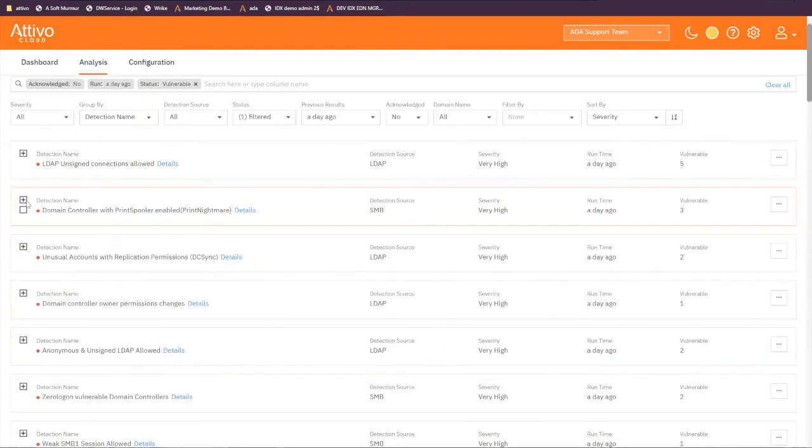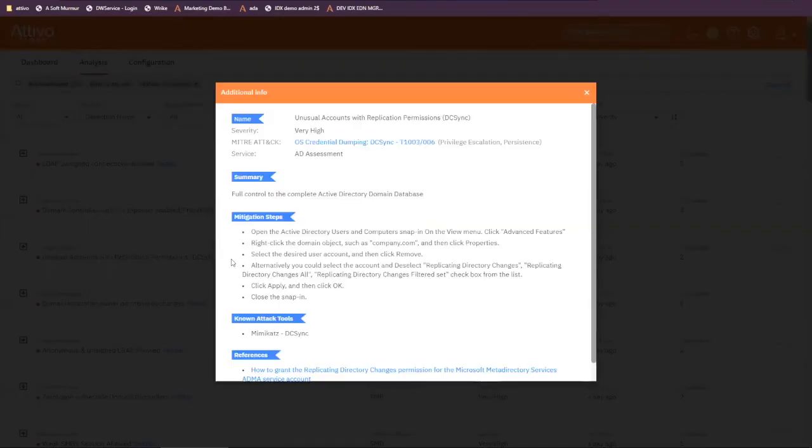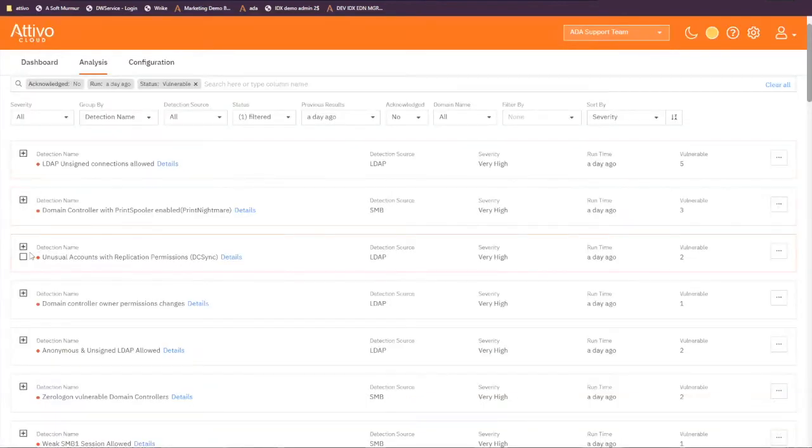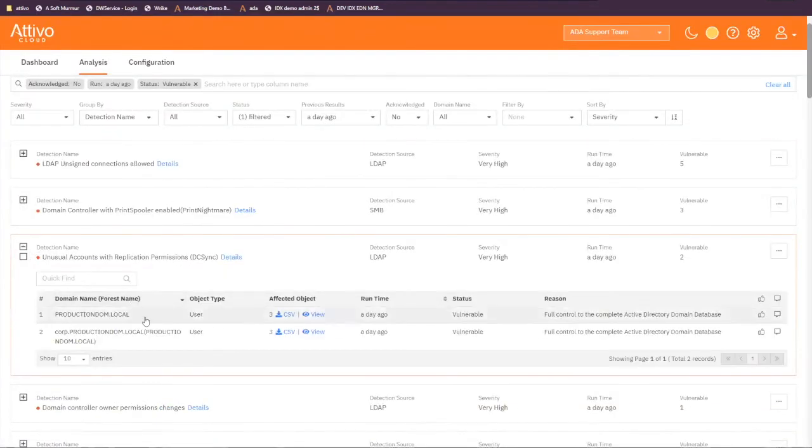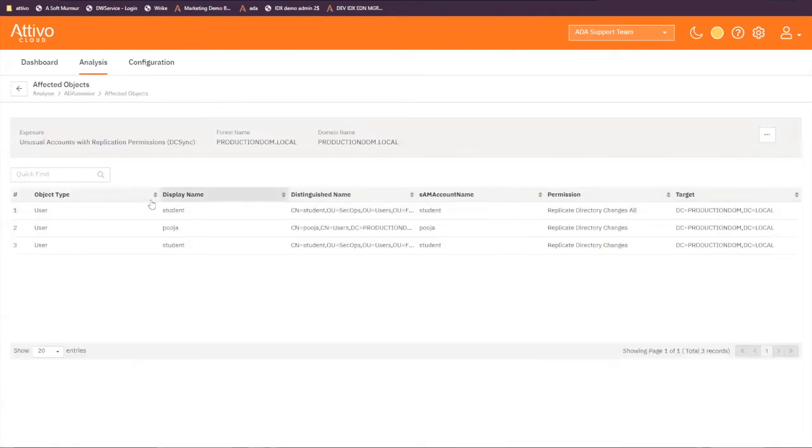Now, if it's account related, so for example, this unusual accounts with replication permissions, this allows a DC sync attack to happen. If that user account can replicate permissions, they can do a DC sync attack. So they can dump the credentials that are at the OS, and Mimikatz again is the tool that can be used to access this. So for something like this, we can look at the individual accounts by viewing the affected objects. And so here are some users and student accounts that have this setting.